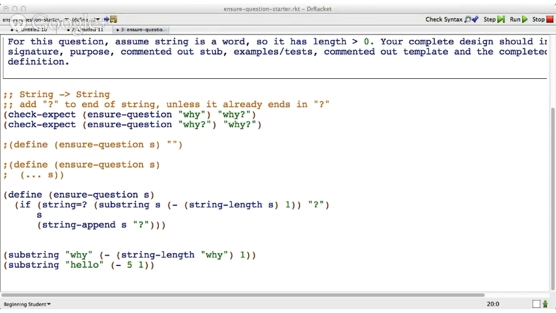Let me see what I've got here. That's true.